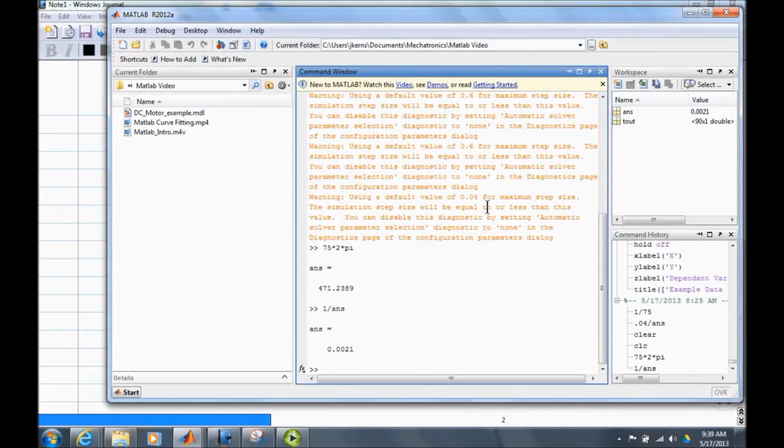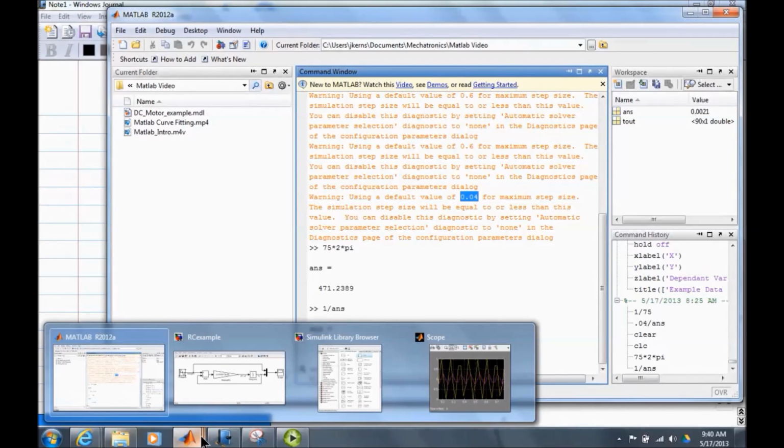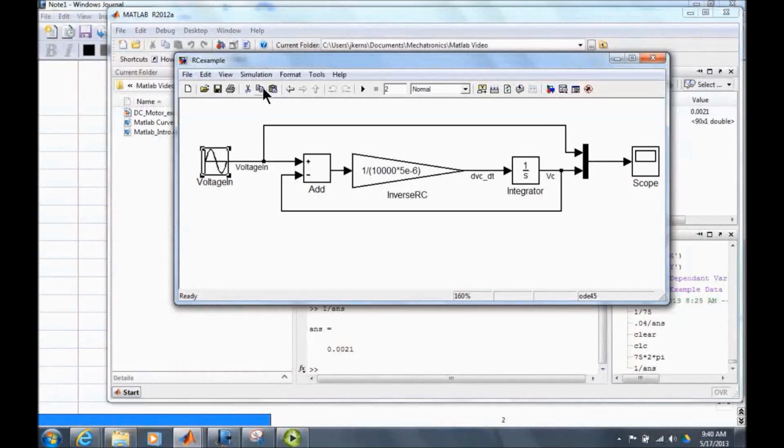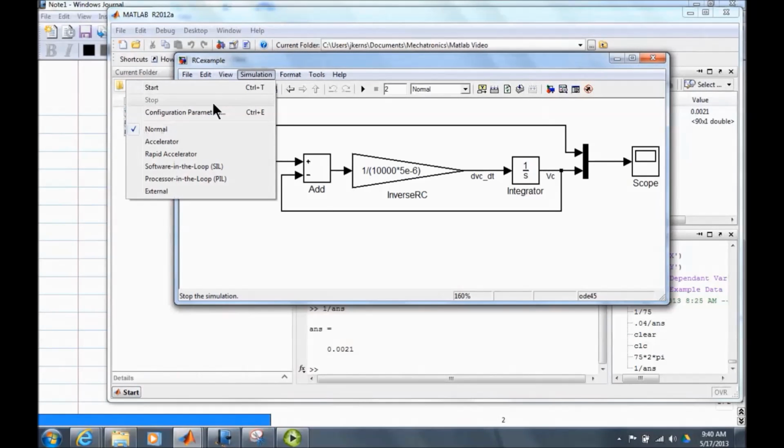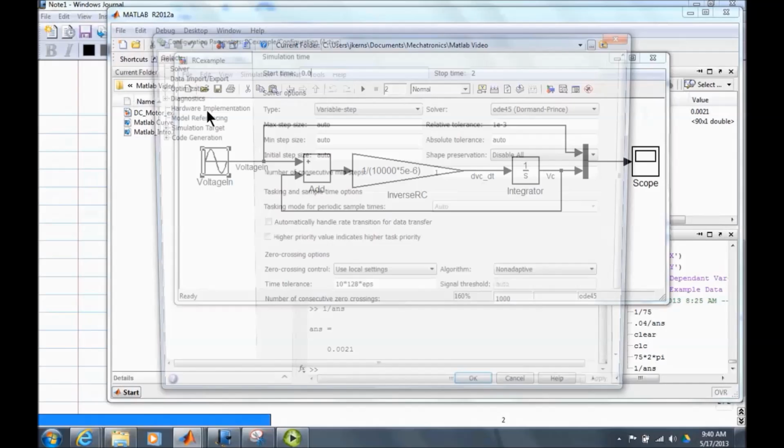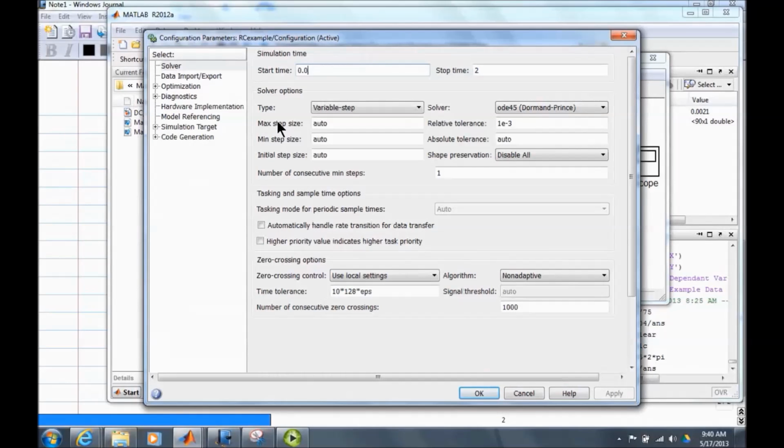Well, if this thing was running at 0.04 seconds per update, I wouldn't even get a complete cycle. So obviously it's running faster than that. So we need to put in a much faster time for our maximum step size to make sure we get enough samples. So let me go to our model. If I click on Simulation, Configuration Parameters, there's a parameter here, Maximum Step Size, and the solver is a variable step.